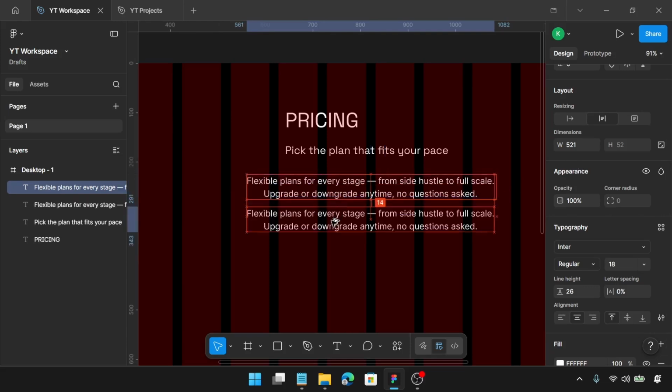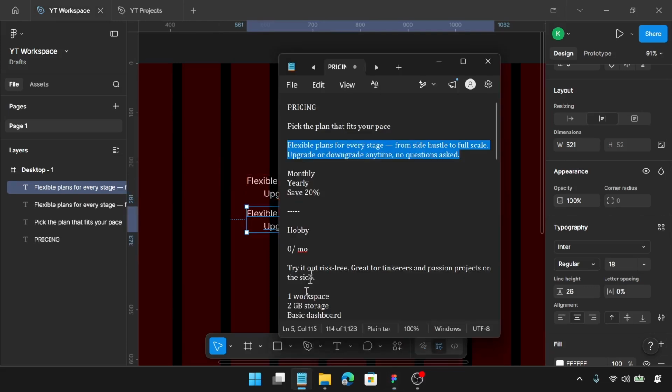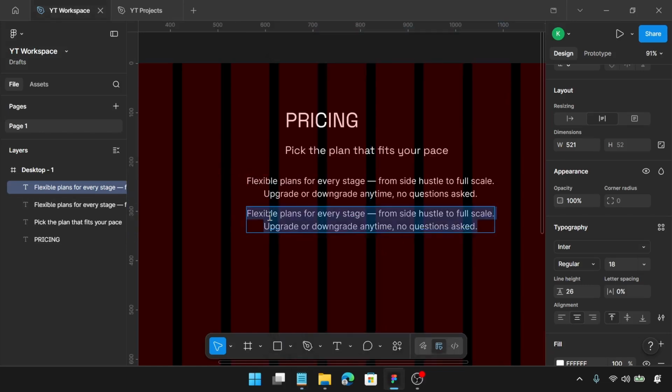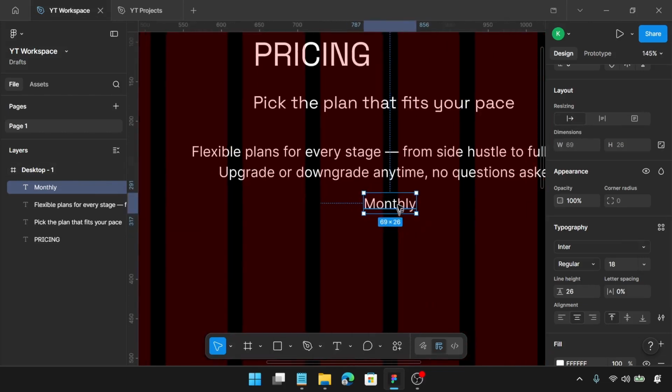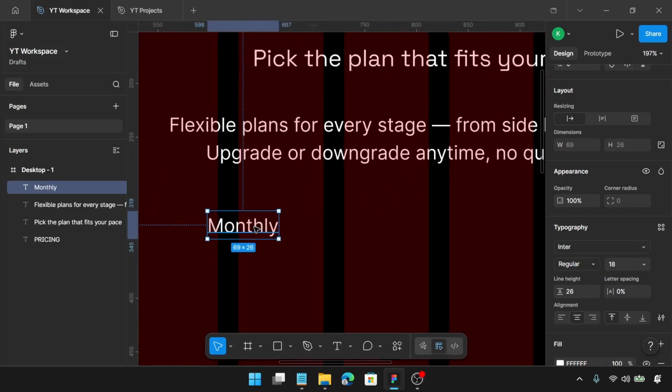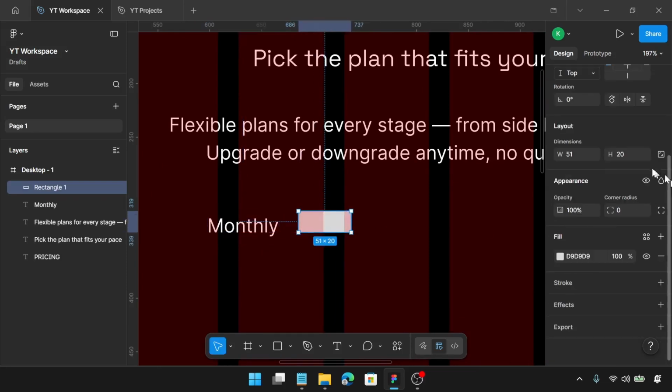I'm going to create another copy of this text box, and I'm going to come back to my notes, copy, paste, change the resizing of the text box to auto width. Let me get closer. I'm just going to move this to the side. Next, we're going to need a rectangle. So I'm going to click on R and insert a rectangle.